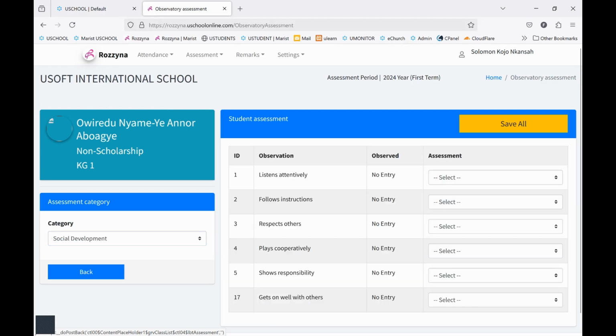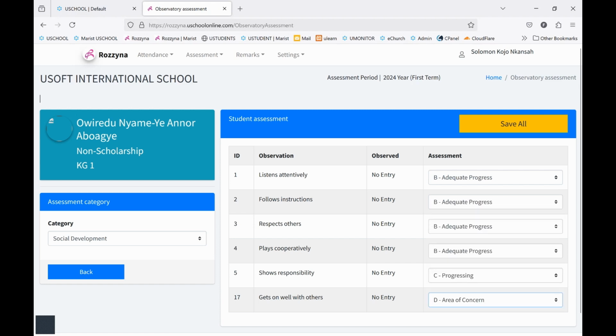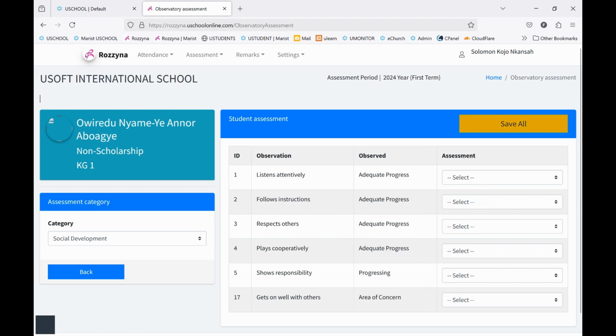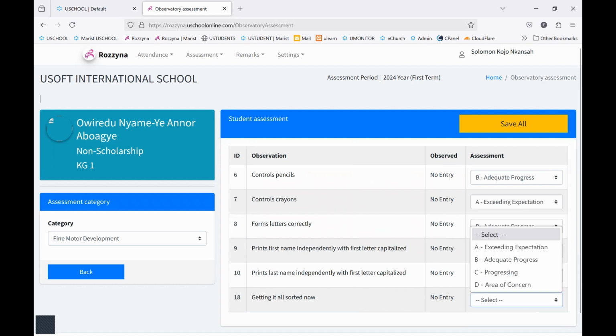Under social development, you see it's observed, it's not observed. I say listen attentively, it's making adequate progress. He's progressing here. Get along with others, this is an area of concern. Then I just save it. So that is it, I'm done with the social development assessment. Then fine motor. He's showing adequate progress, exceeding expectation with his crayons, forms letters, adequate progress. He's progressing here.